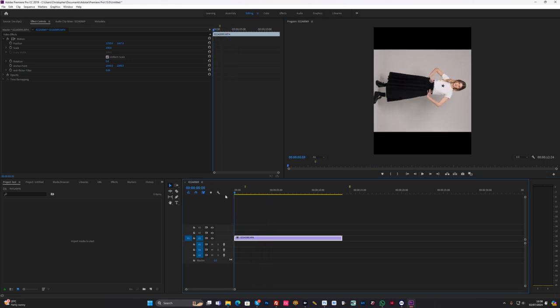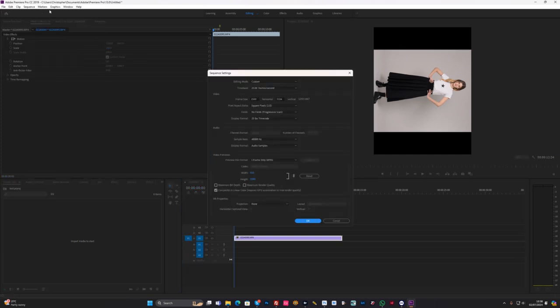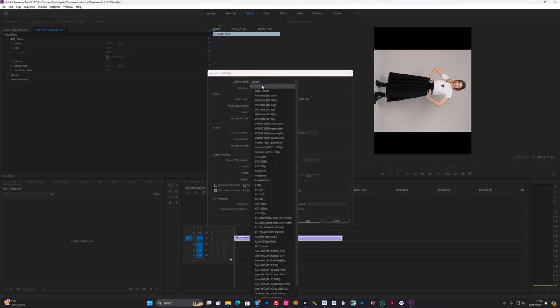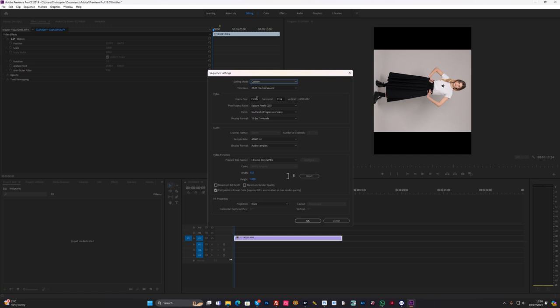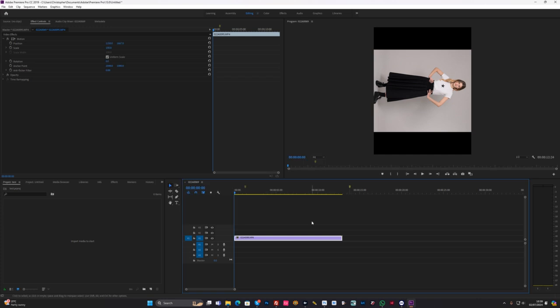So firstly, you click on here, sequence settings, and then you go on custom, and you will put the dimension like this. So custom 2500 and vertical this size. Then you click OK. Then we are good now to start.